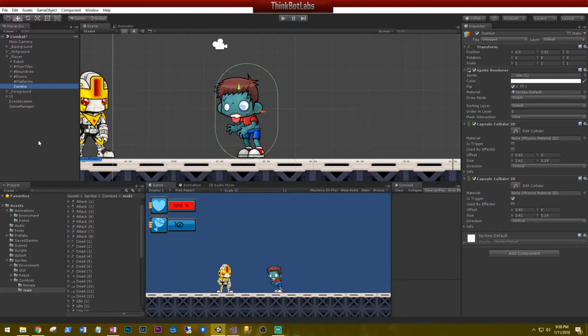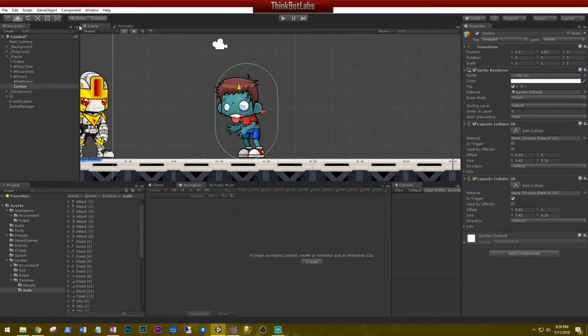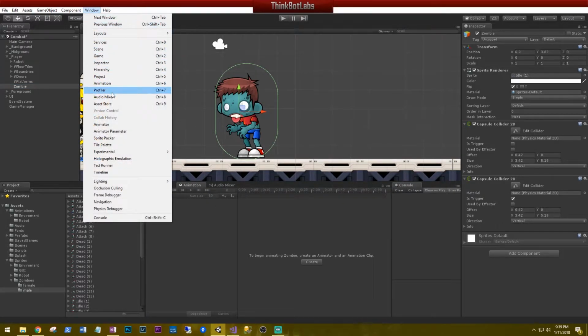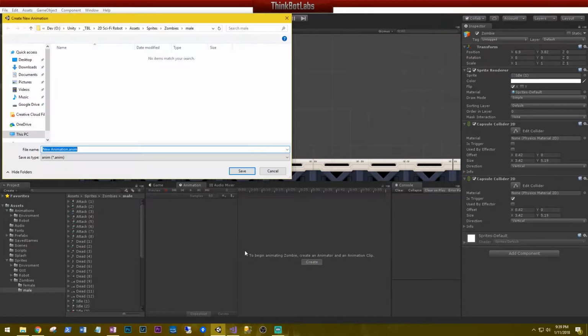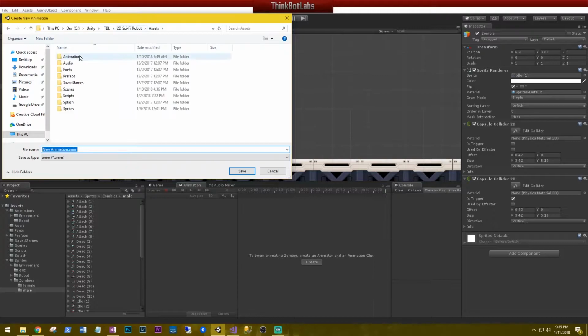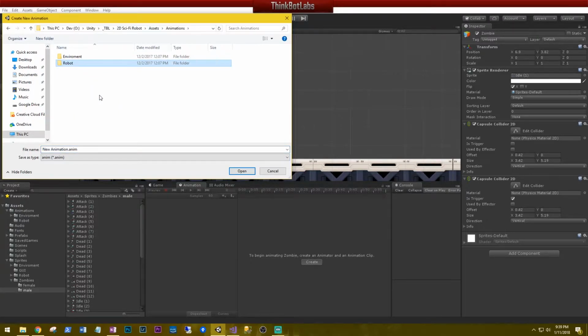All right, so let's go ahead and set up those animations for the zombie. With the zombie character selected, let's go to the animation tab. If you don't have the animation tab open, go to Window, Animation, right here. Let's create our first animation. Click Create, and let's go into our animations. And then under the animations, let's create a new folder called Zombie. And let's go ahead and create one for the male. We're only going to be doing the male in this tutorial because it's kind of duplicative.